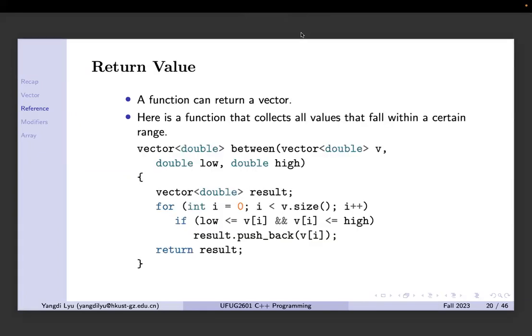How about return values, right? How about returning a vector? We can also do that. We can return this one. For example, we need to implement a function that returns a vector. We only need the values, maybe in the range of low and high, right? So your input is a vector V, and also the low bound and the high bound. You want to output a vector that contains all the elements in V that are within this range of low and high.